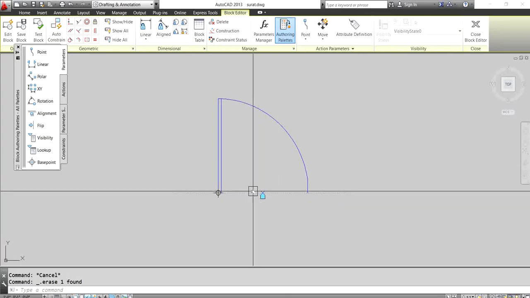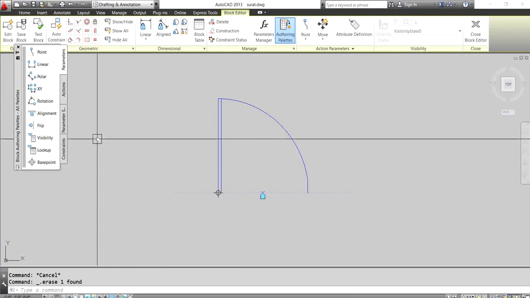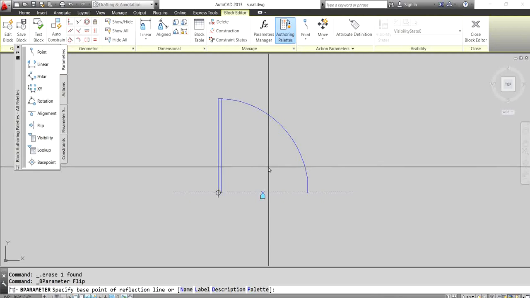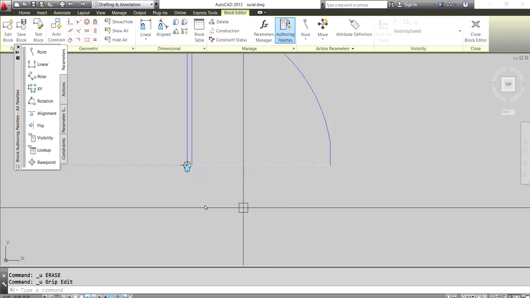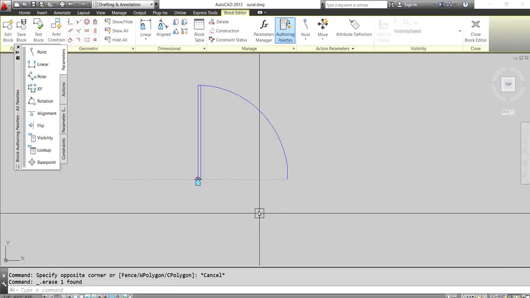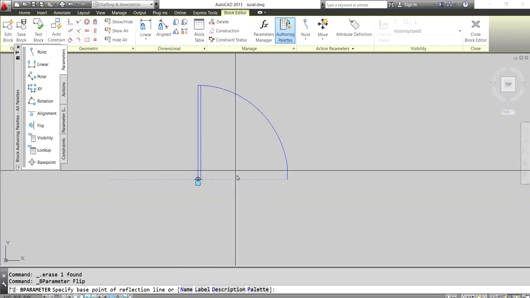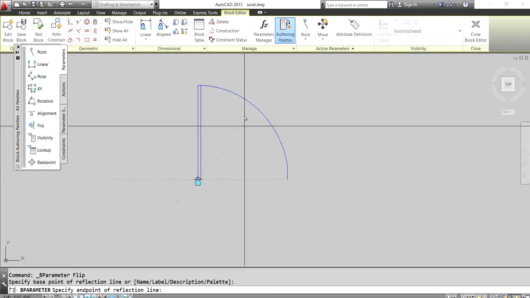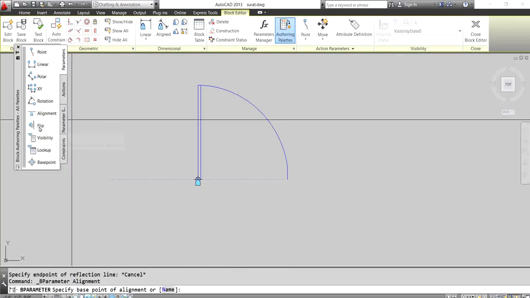This is our first parameter, and the next one is the flip parameter. Control Z. This is okay here, no problem. Remove the line and use the flip parameter.